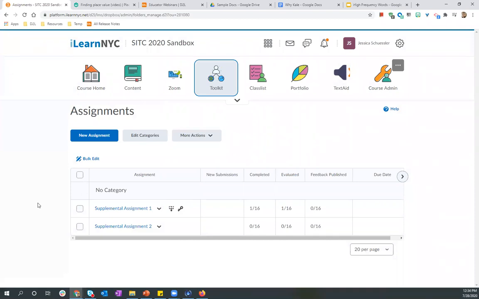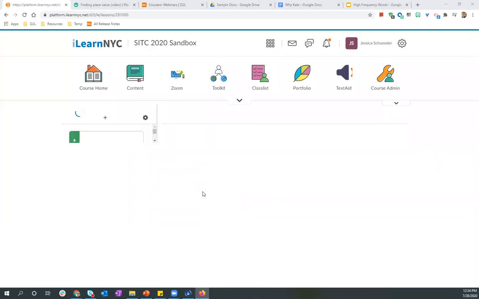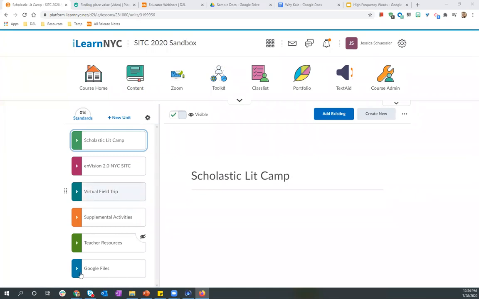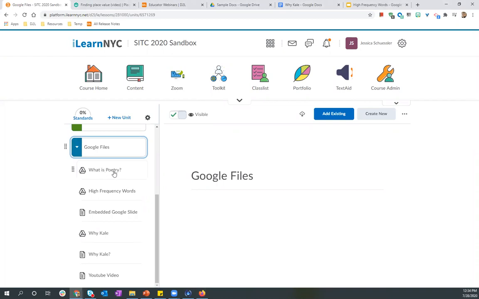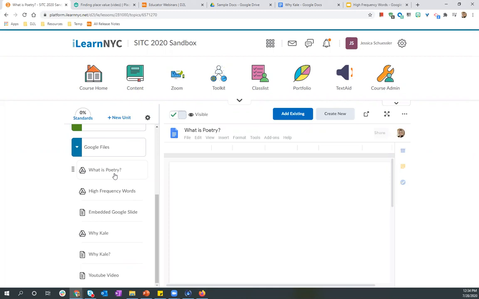So the better option, after you've created your assignment, is to bring it into your content tool in the place where you want students to fall upon that assignment. So if I go back to the content tool, you can be placing your assignment where you want them to fall upon it. If we go back to this example folder with all my Google files, maybe I want them to read this Google Doc on what is poetry, or maybe it's a diagnostic intro document where people are all putting their ideas around what is poetry to them.